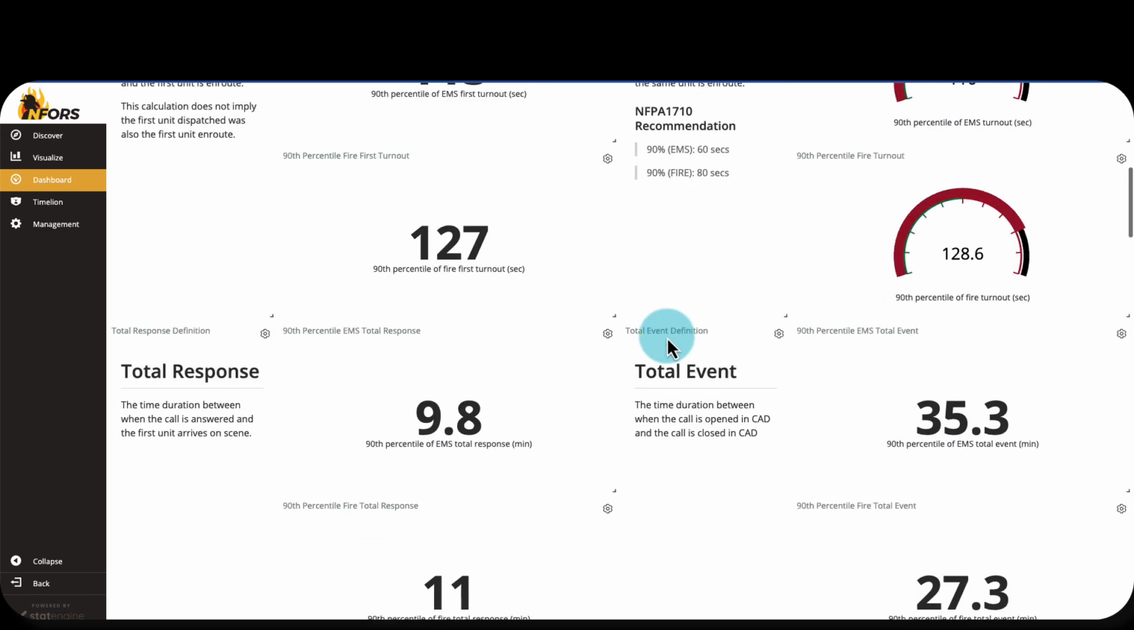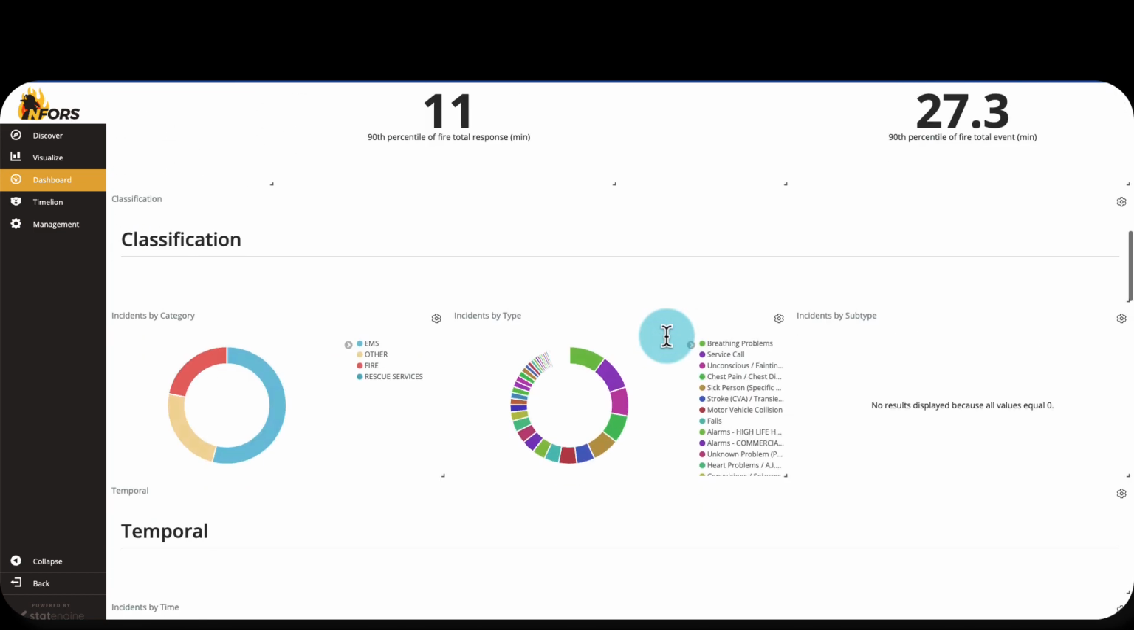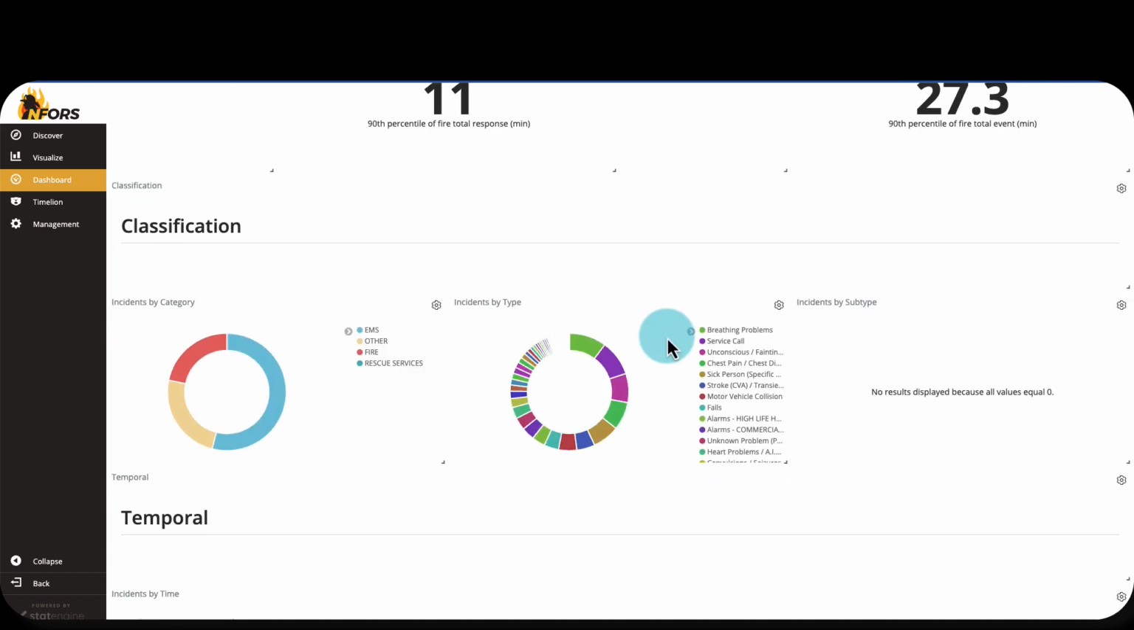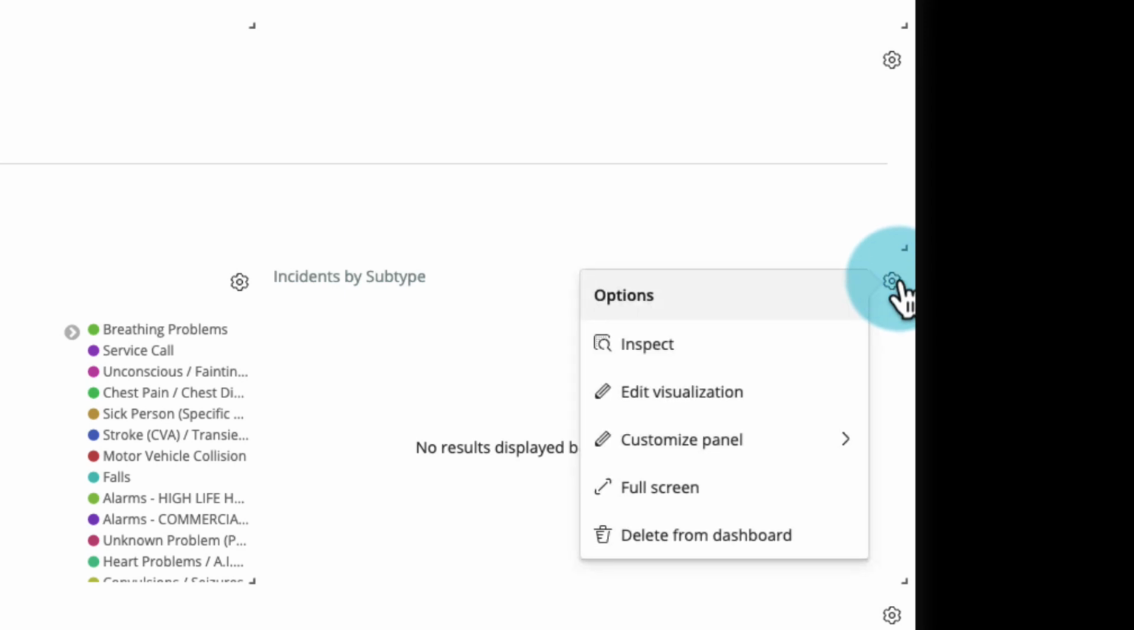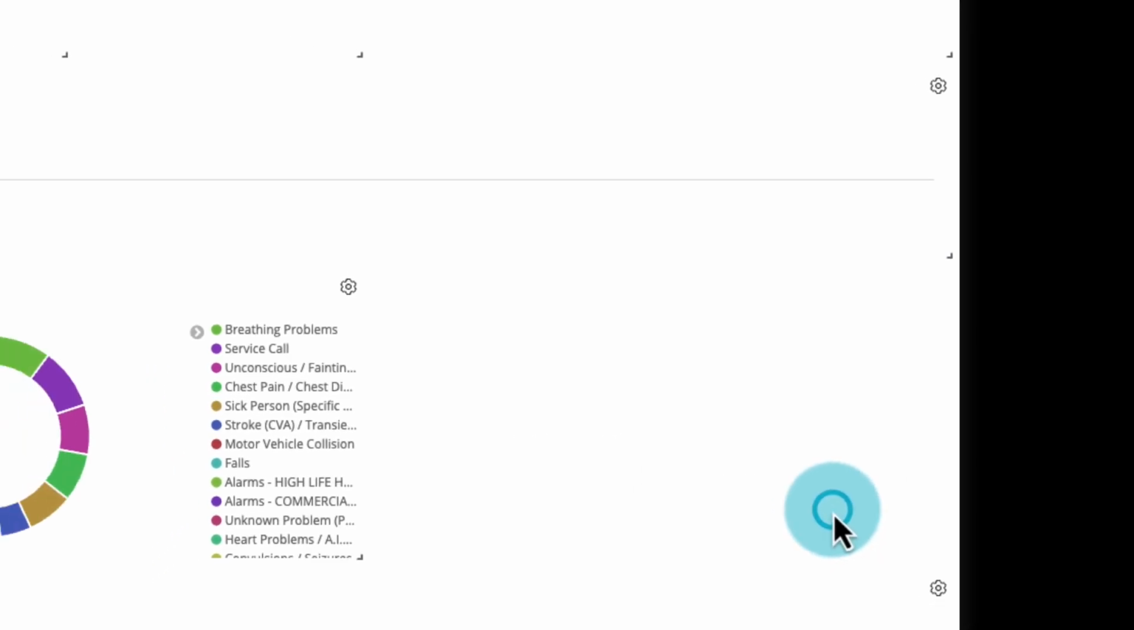Let's scroll down just a little bit more. We'll come down, say here to this area here in classification. You can see this organization has incidents by category and by type, but they don't have a subtype. So this visualization is not applicable to them. So let's go ahead and get rid of that. All I do is click on the gear icon in the upper right-hand corner and delete from dashboard.